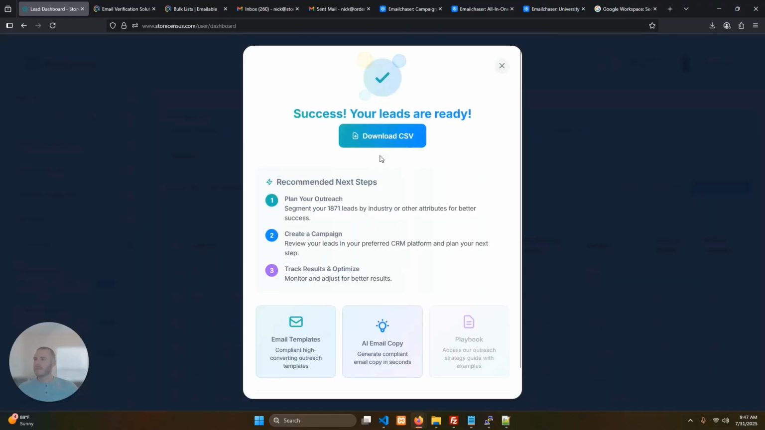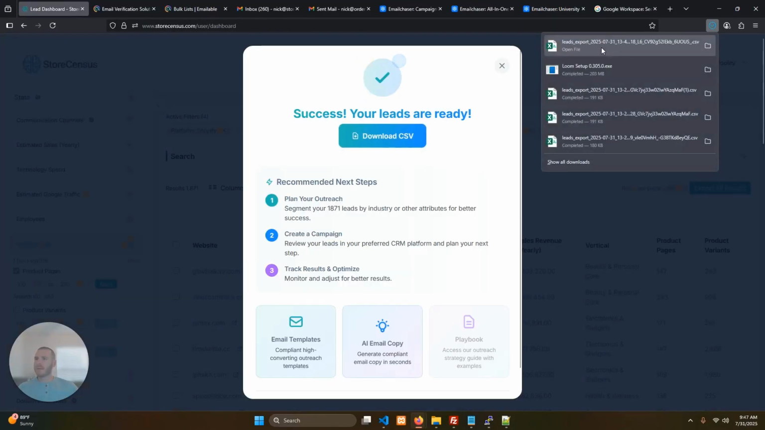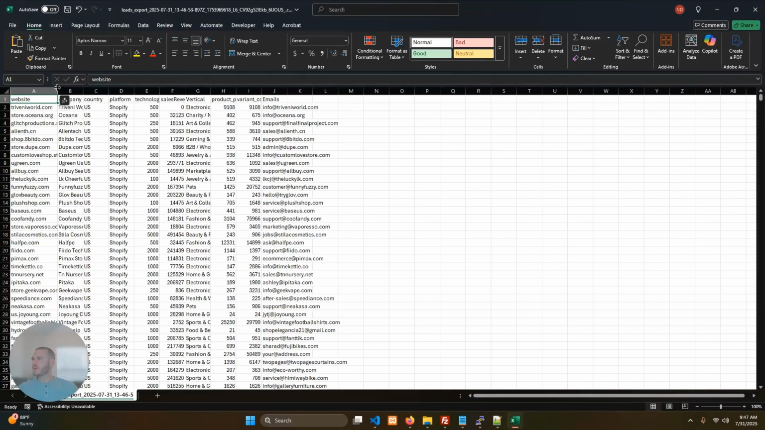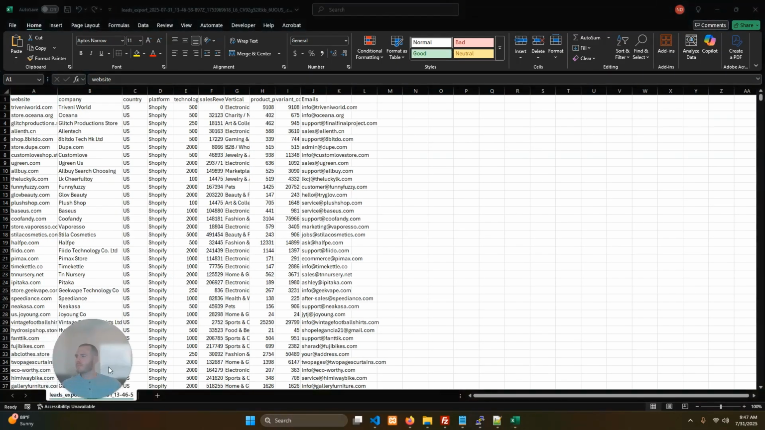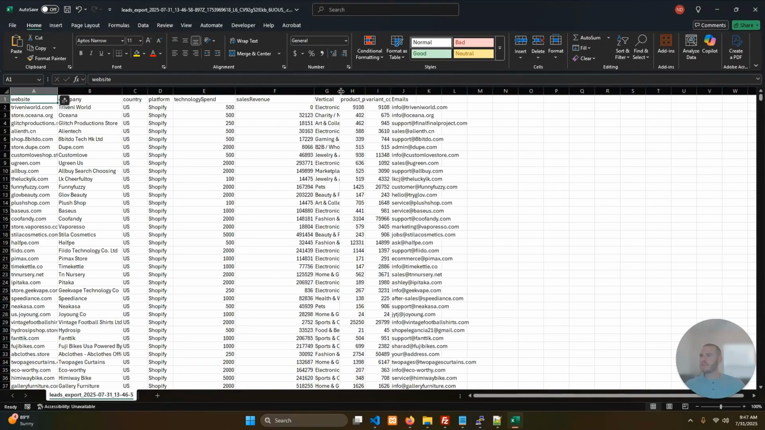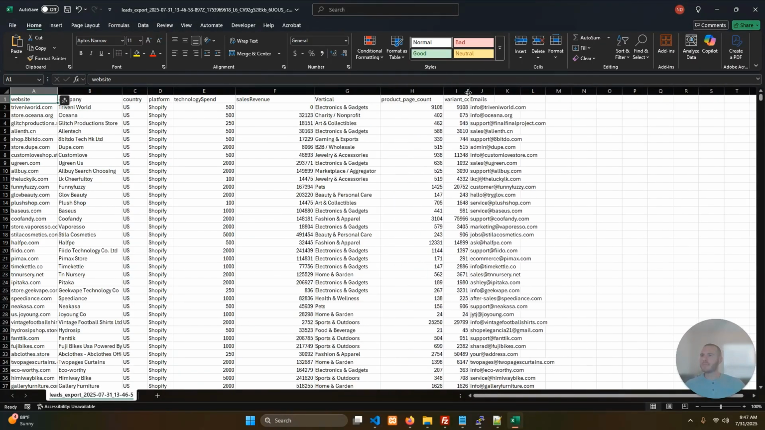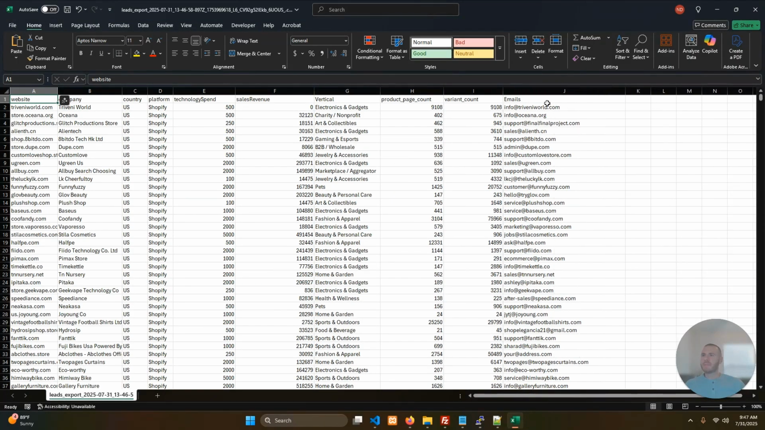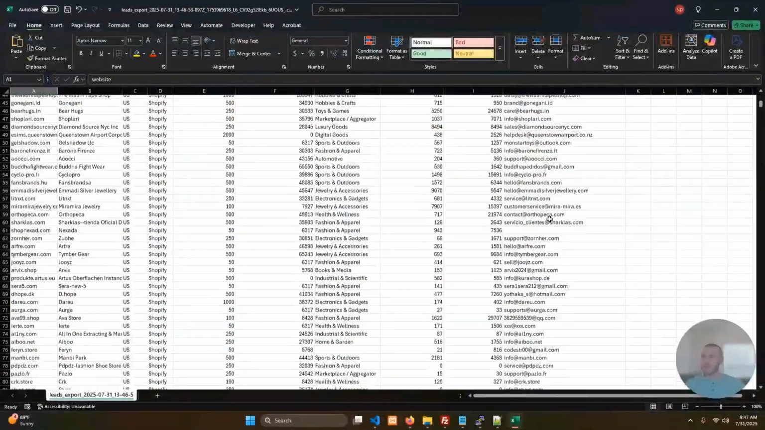Okay, all right, the leads are ready. We'll open these up. Let me show you here. Let's actually move this over here. So you have all of the columns that we had selected in the export screen. And here are our emails. As you can see, only one has been exported per website, which is perfect for the email campaign we're about to start here.